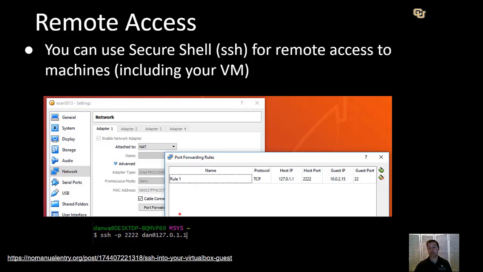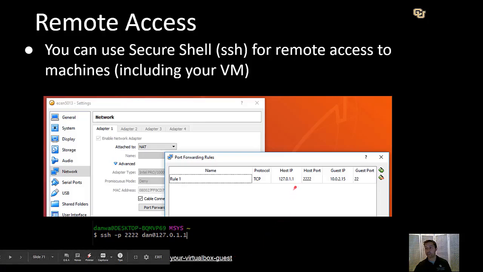If you're using a virtual machine here, you can set this up pretty easily with port forwarding rules, and there's a link here that tells you how to do this. But what you're basically setting here is the IP address that you'll be able to reach it from in your host machine, and the port that will redirect to port 22, which is the typical port used for SSH on Linux systems.